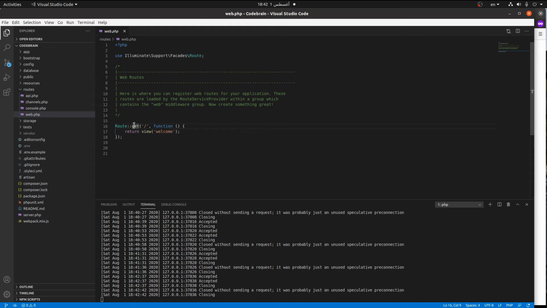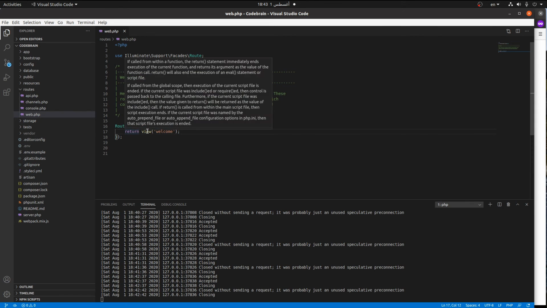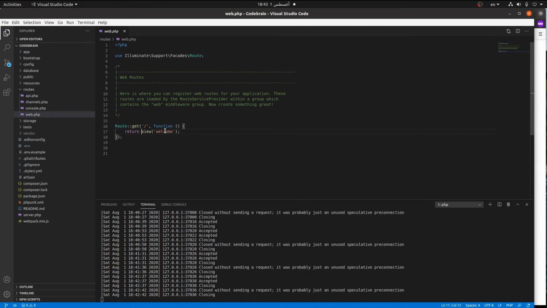We have several different methods in Laravel for requests, or in web development in general. And this get method gets 2 parameters. The first one is the path for that route or for that view, and the second parameter is a function. Here we can replace this function with the controller, but for now let's use this function. What this function does is return a view called welcome.